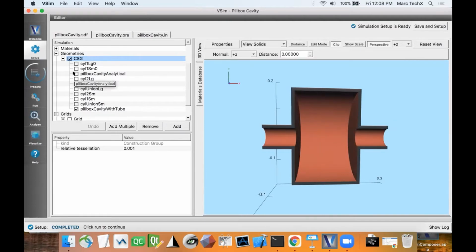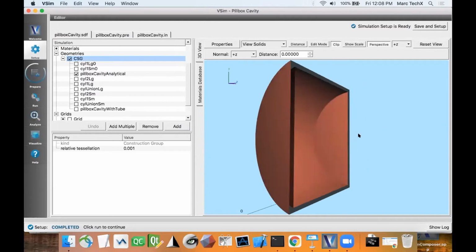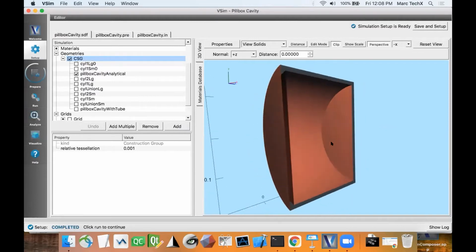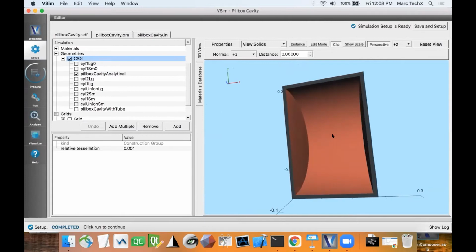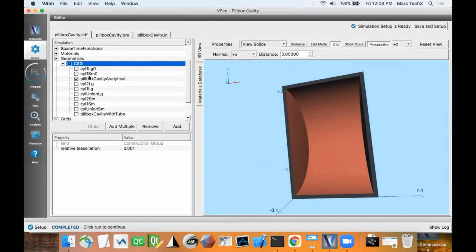Actually, let's look at the analytical object. It's a little bit simpler. Here you go. This is just a cylinder. Effectively, it's a hollow cylinder. So with the new hollow cylinder feature, we probably would have just made a hollow cylinder. This is a little bit of an older example.